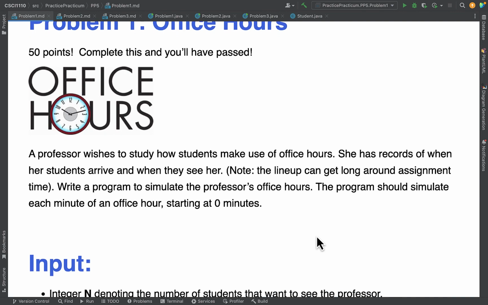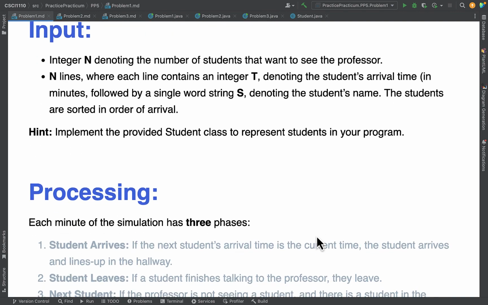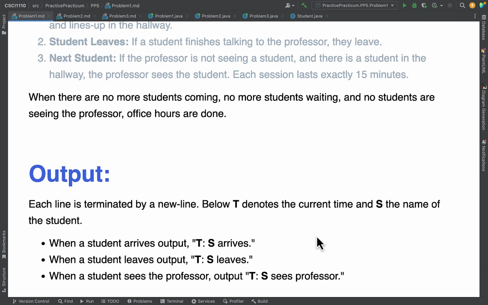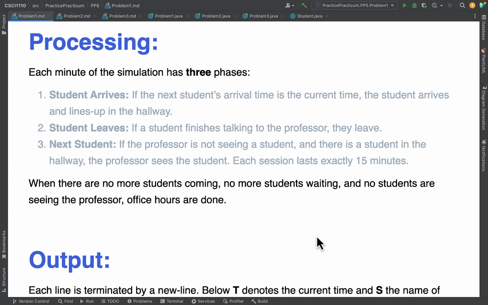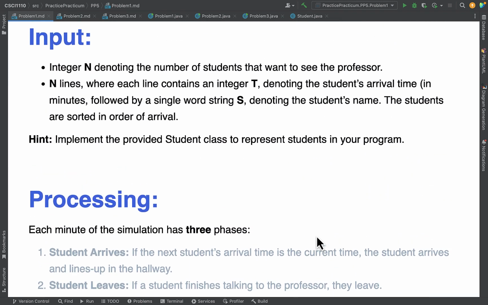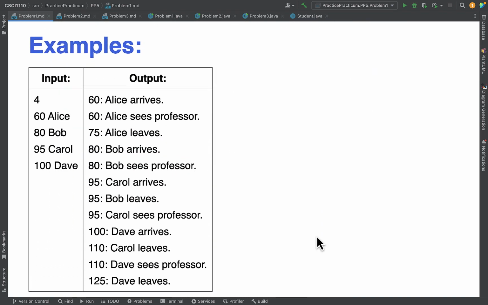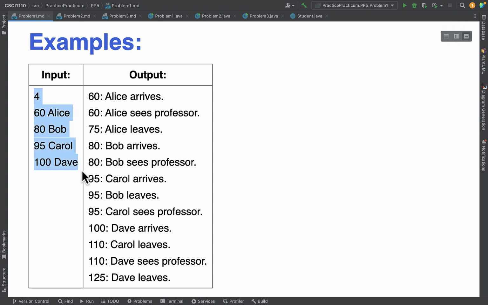So the first thing I like to do is think about what we can expect from the output and then make a plan. We see that our input is an integer denoting the number of students, followed by that many lines where each line contains an integer t denoting the student's arrival time in minutes, followed by a single word string denoting the student's name. If we look down at the examples, we see that makes sense. That's where our input is.